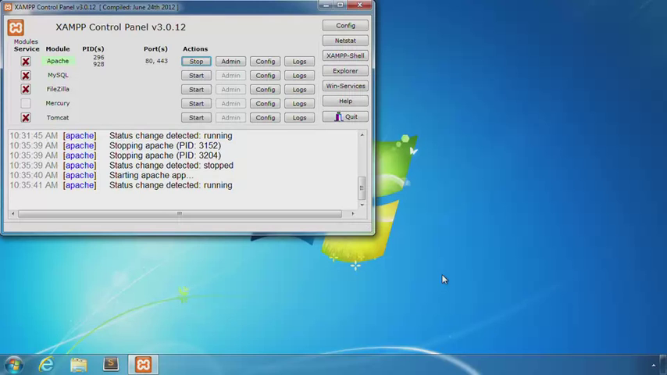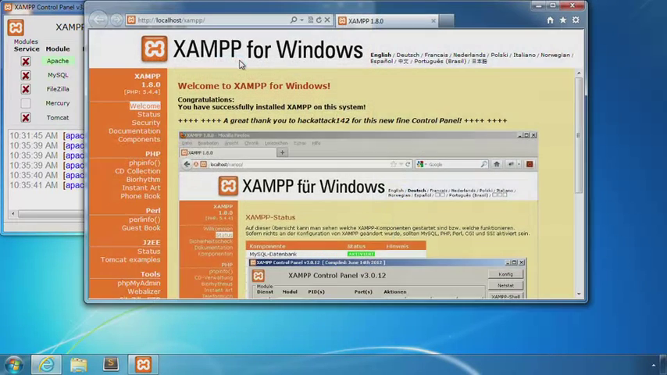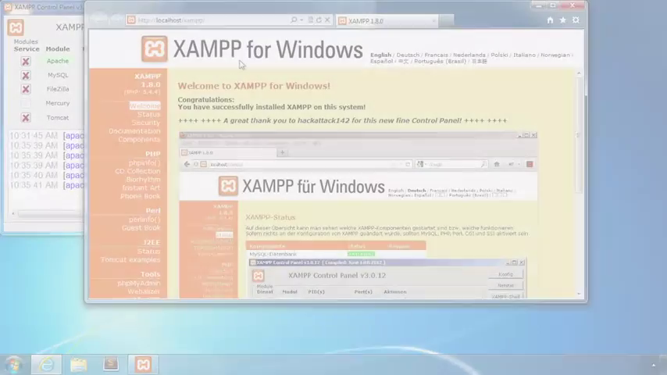To make sure Apache is running, click on the admin next to the Apache line. Select your language, and you should see this screen that tells you you have successfully installed XAMPP. You have now turned your computer into a web server that can process PHP code. Pretty cool, huh? We'll need to note two things before we're ready to start working.